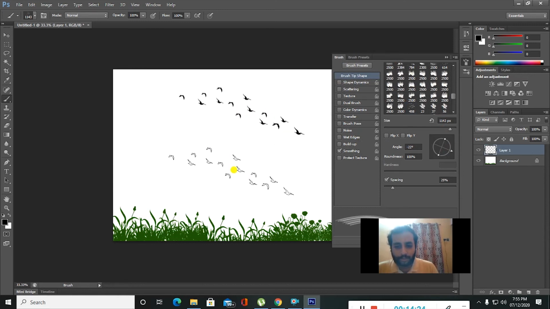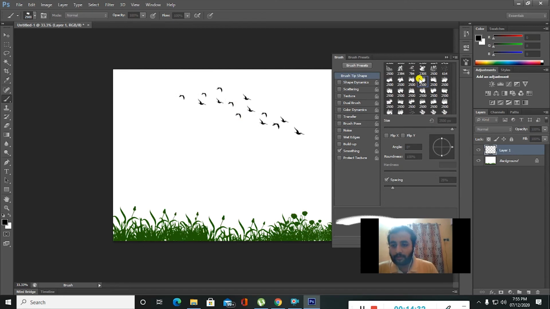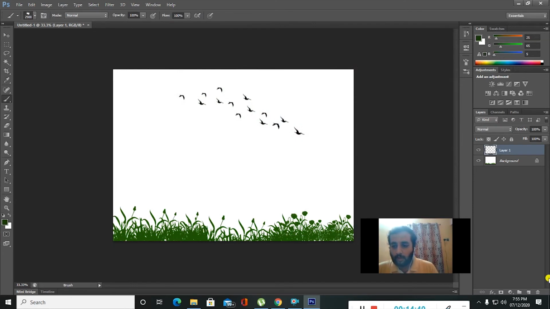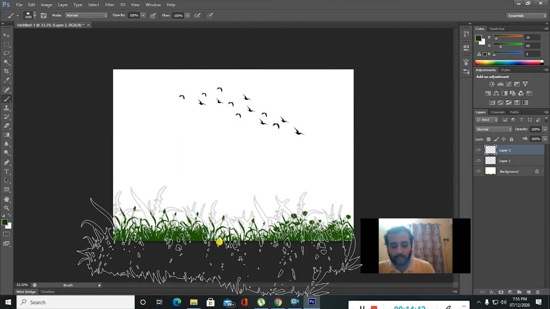You can also change the styles if you require. So I will select some grass brush, some different style. Just make a single click, change the color you want, again create a new layer for this, reduce the size and make a fill. Like this you can apply the brushes.